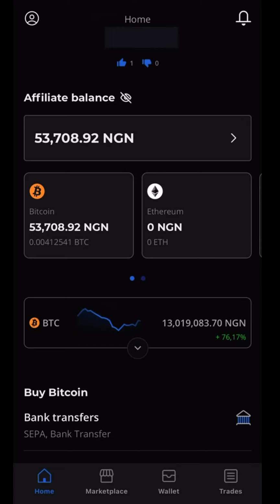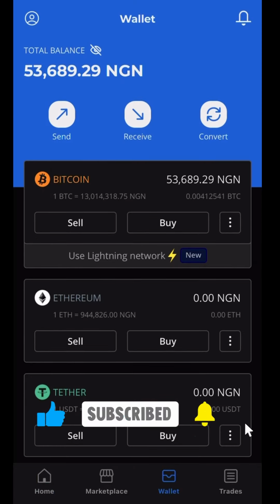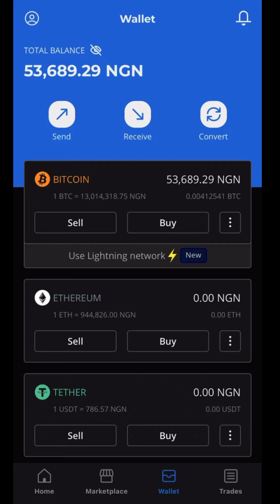So I'm just going to go to this wallet. If you remember the other time, I have 460 naira. Now I'm having 53,689 naira. So as you can see, they deduct 3.31 cent worth of transaction fee. So that's going to be 2006 if my calculator is right. So if I calculate this right, I'm just going to make a final calculation later.